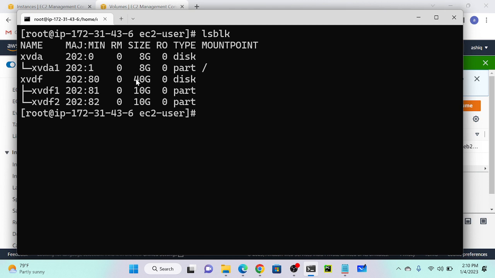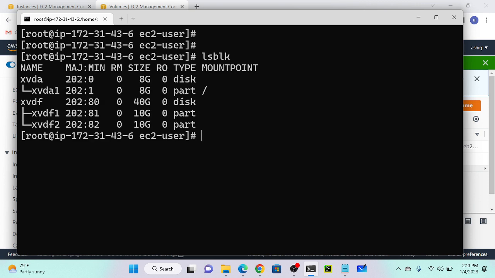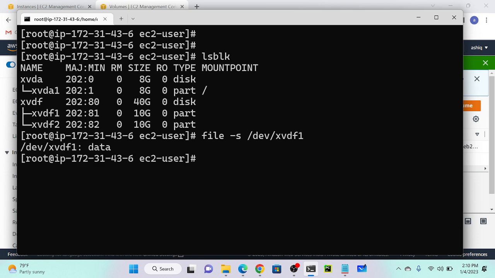So let's see how we can mount. Can anyone help me? I want to mount this xvdf1 and xvdf2 in particular directories, app1 and app2. What do I have to do? Before creating a mount point, I need to check whether it has a file system or not. So what is the command? file -s /dev/xvdf1. Enter. And you can see what the file system is: data. It's not a file system, just data.